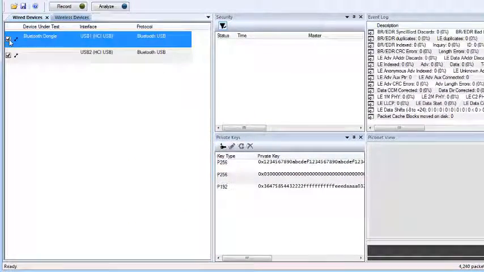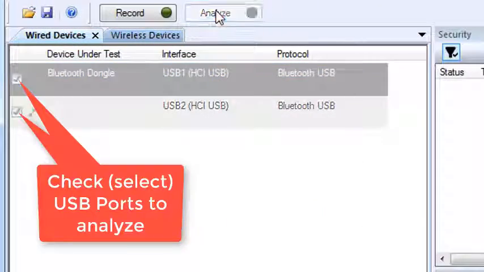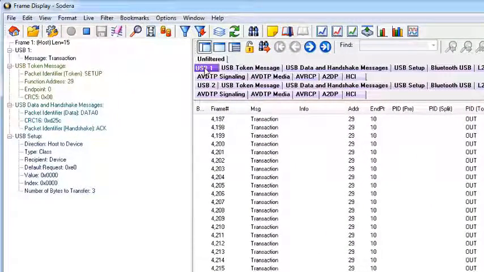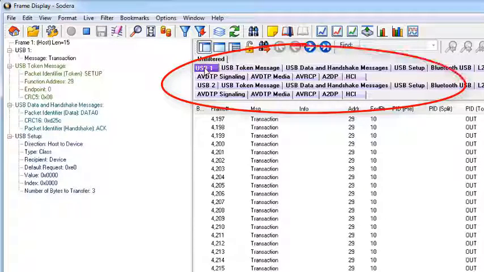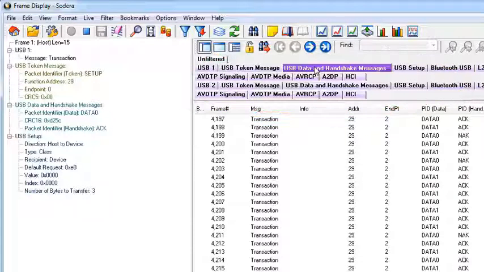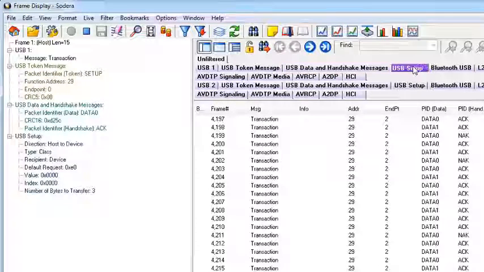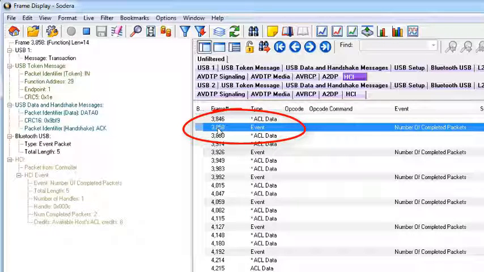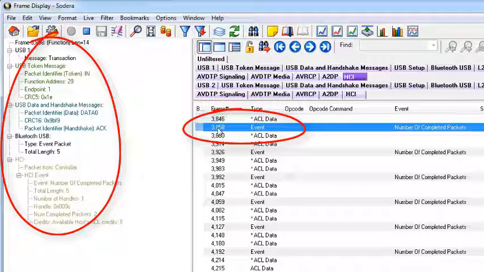You can stop recording or continue to record. Clicking the Analyze button will format the captured USB data into time-stamped frames. Open the frame display window. USB protocols and profiles are displayed in purple protocol tabs. When you click on a protocol or profile tab, the associated frames are displayed in the summary pane. Clicking on a frame will display details of the frame in the decoder pane.